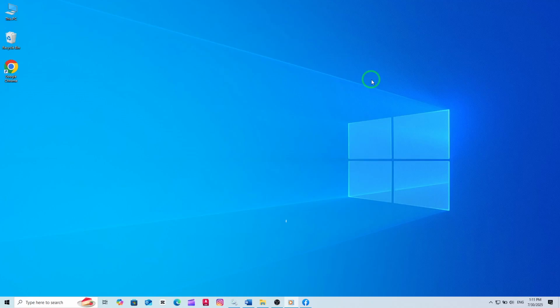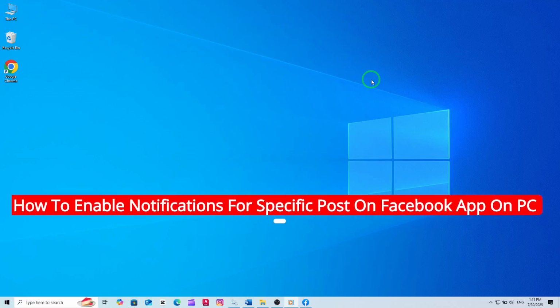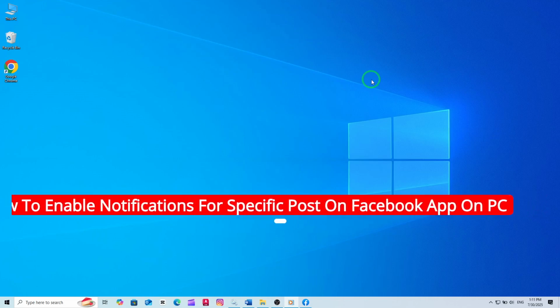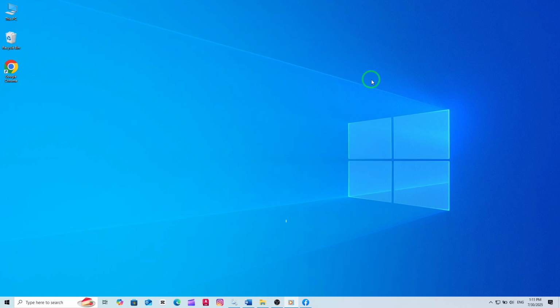Welcome. Today, let's make sure you never miss important updates or conversations under a post you care about on Facebook. With the latest Facebook app update for PC, enabling notifications for a specific post is now quick and straightforward.